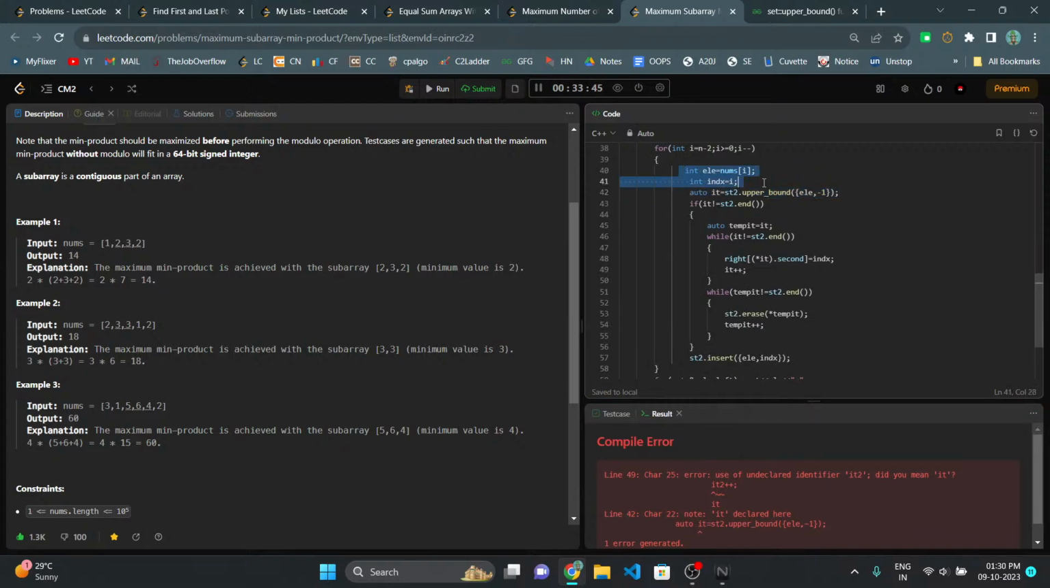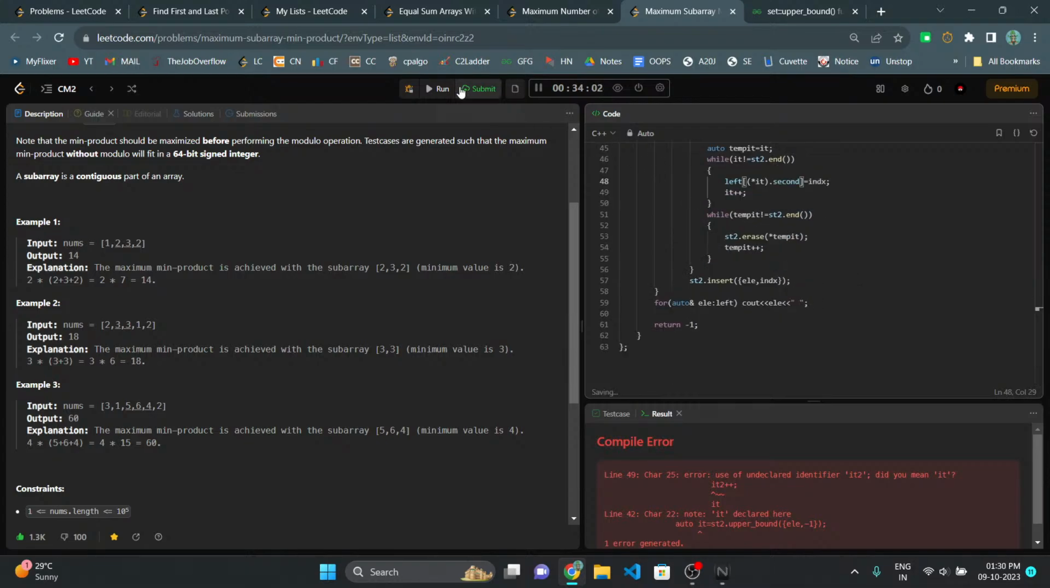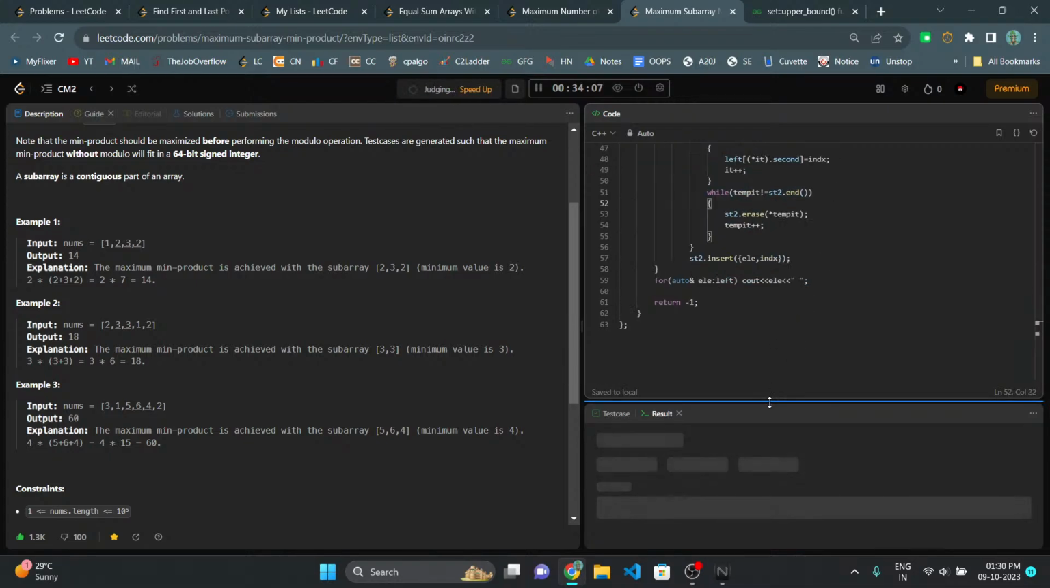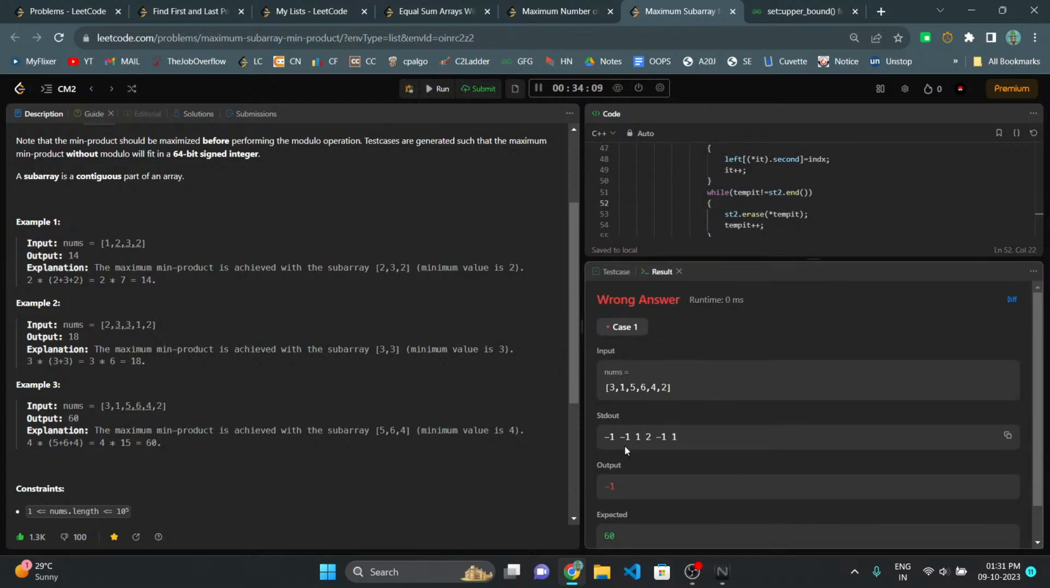Element is nums of i, looking for the upper bound. It is not equal to st.end, temp it, while it is not okay. it++. Oh, should be left. What the hell? I'm calculating for the left part, right? Not the right part. Okay, so sorry: minus 1, 1, 2, 1, 1. Minus 1, minus 1, 1, 2.